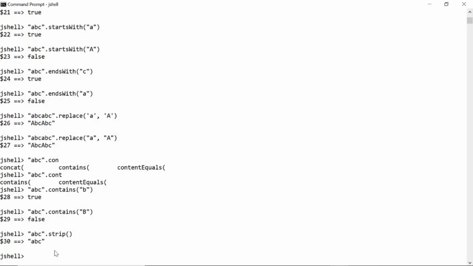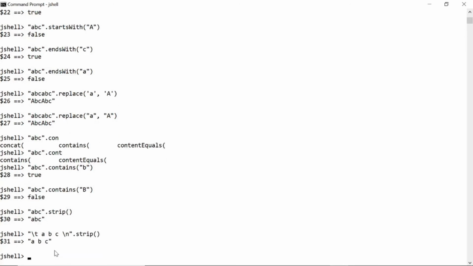And now if I put spaces at the beginning, in between, and a new line at the end, and do strip, it has taken the spaces from the beginning and the end, but cannot remove from in between.